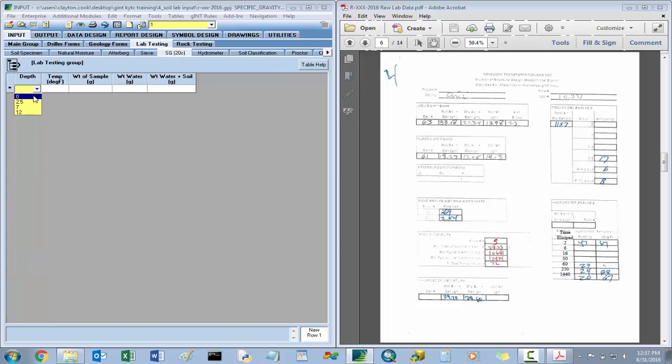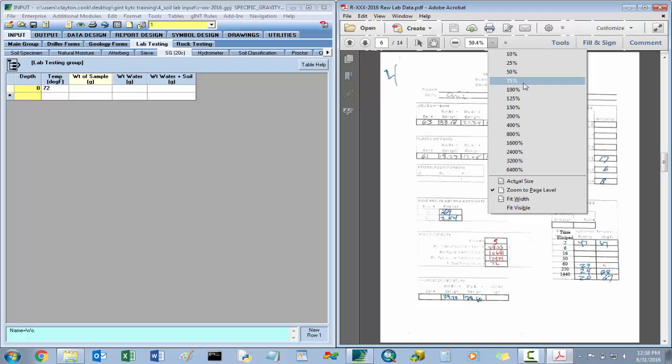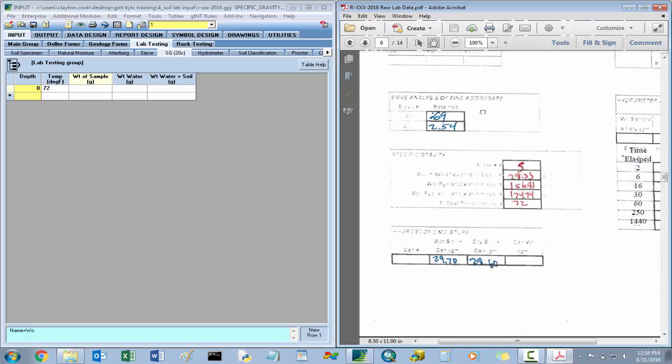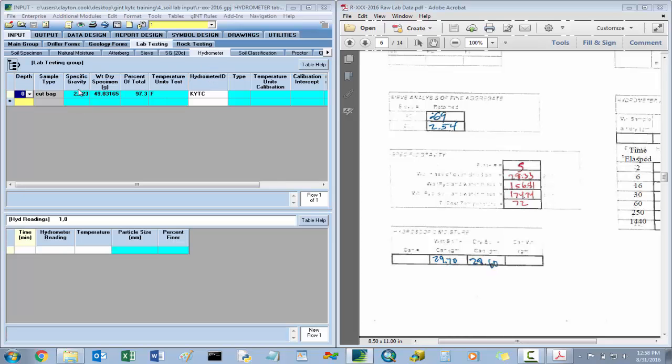And so this was for depth at 0. Our specific gravity information is here, so 72. I'll blow that up a little bit more. 72 is our temperature. Weight of our sample is 28.33, 156.81, and 174.74. We'll hit save, and then that'll push information into the hydrometer table. So there's our specific gravity.